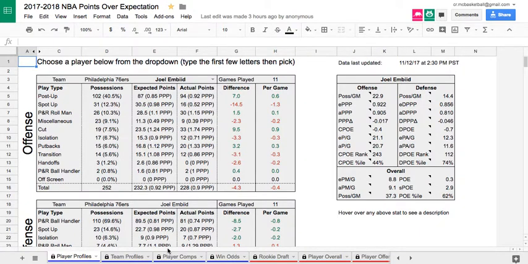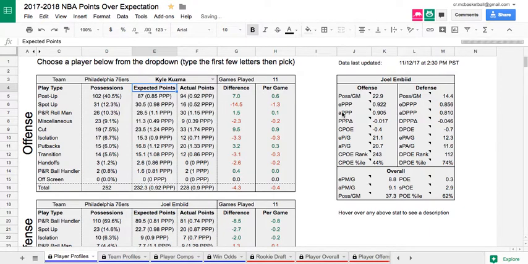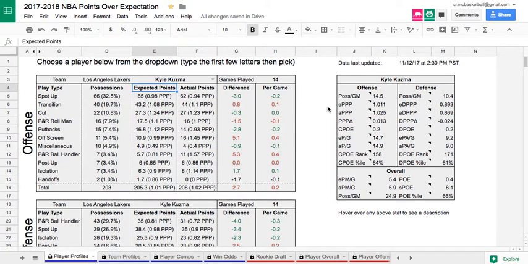So we have a lot of different tabs here. They're all color-coded different things. These ones in the beginning with the blue are all interactive. So we can go in and we can just type in any player's name and pull up their data. It might take a second to update, but you should be able to pick any player in the league, whether they've played 0 minutes or a lot, rookies, veterans, anything like that.